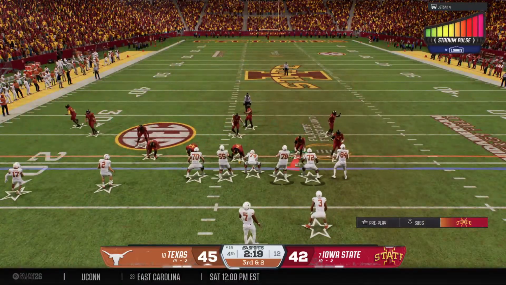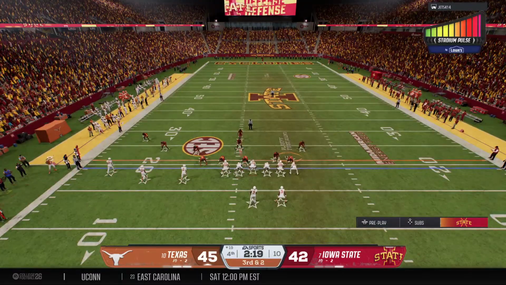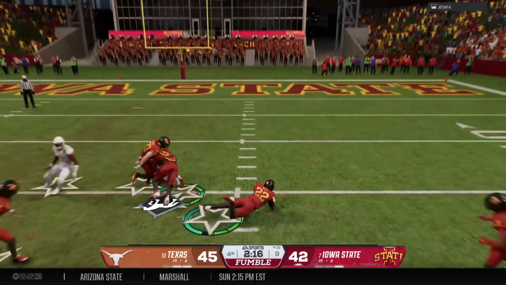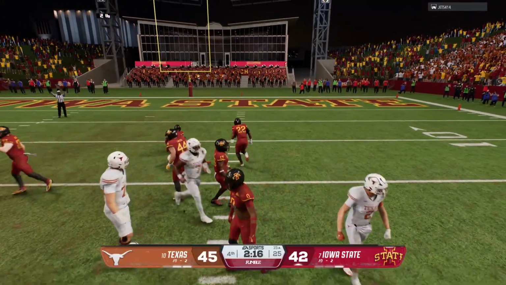Here we go, late in a tight game. This might be the biggest play so far. 3rd and 2. Can he make it to the marker? And the defense comes up with the football.